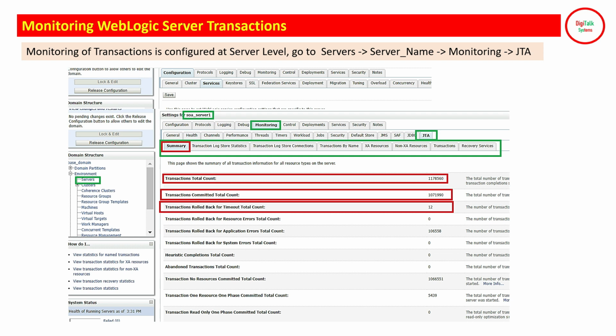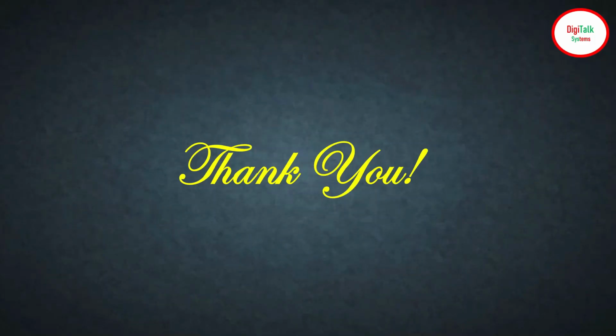you have multiple tabs, and you can get multiple information with respect to the distributed transactions, right? So this is all about the distributed transactions and the transaction failures and recovery.